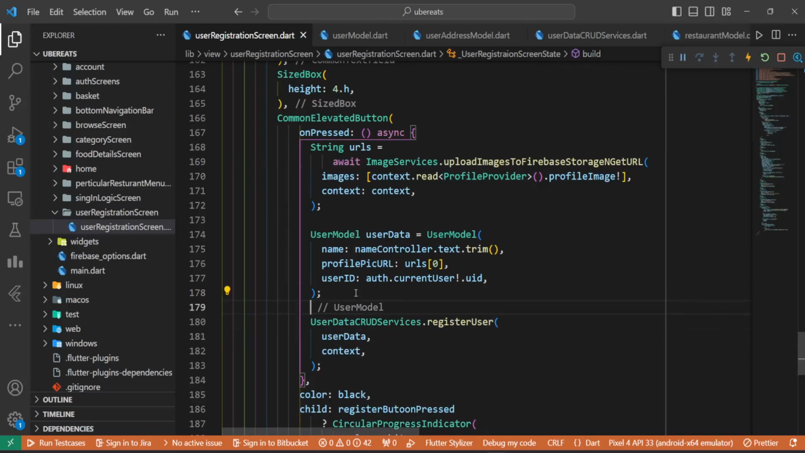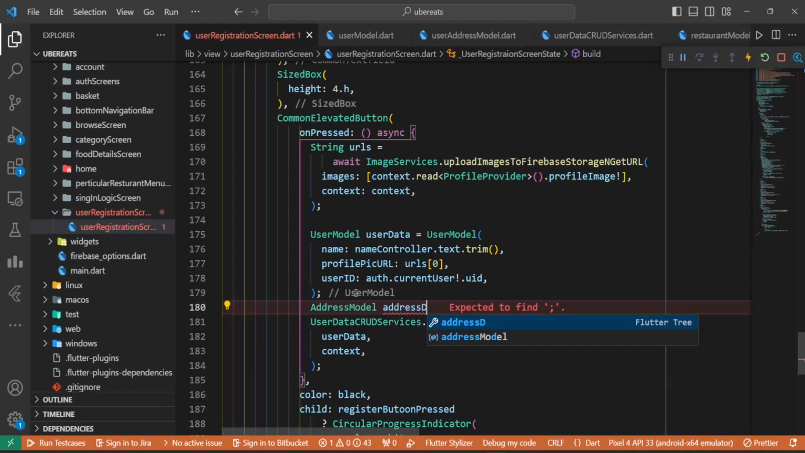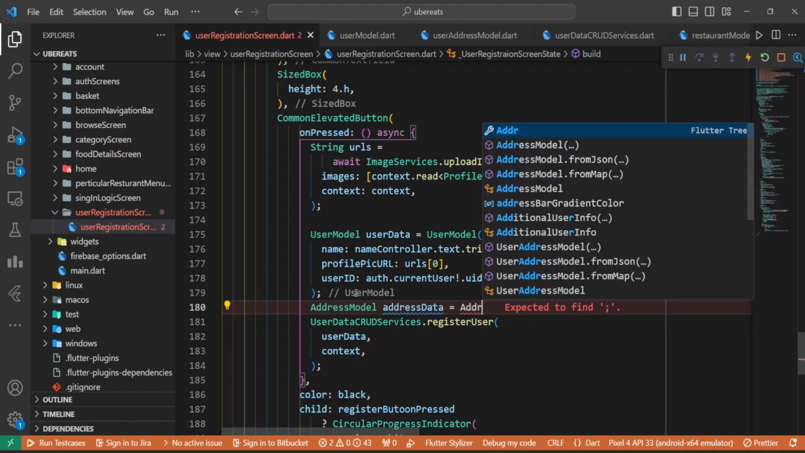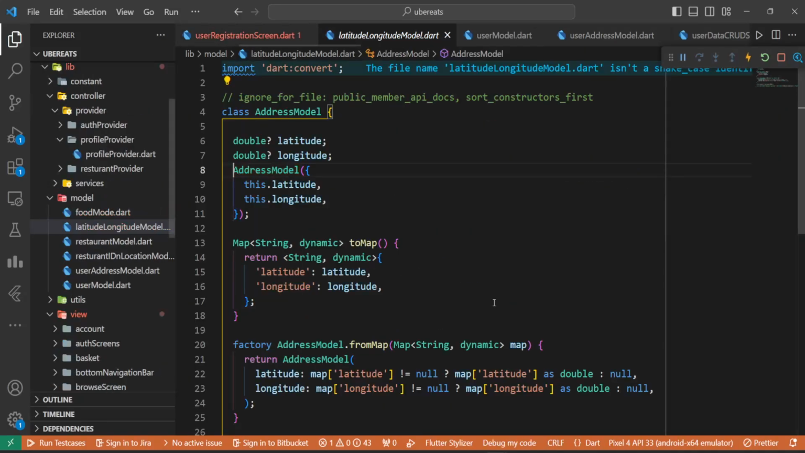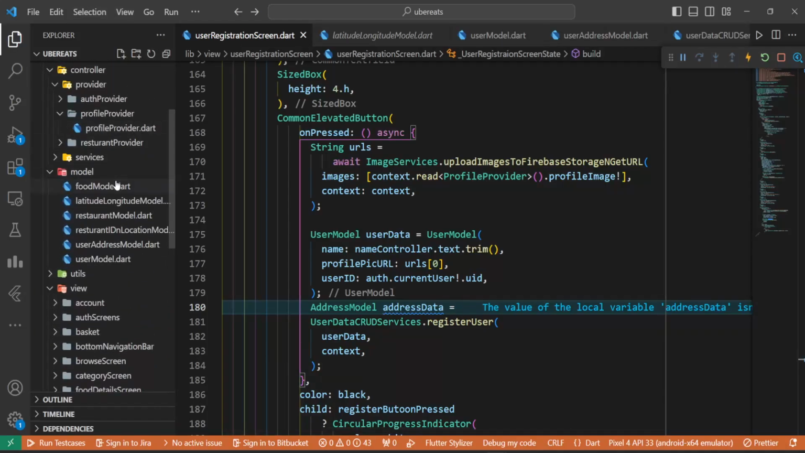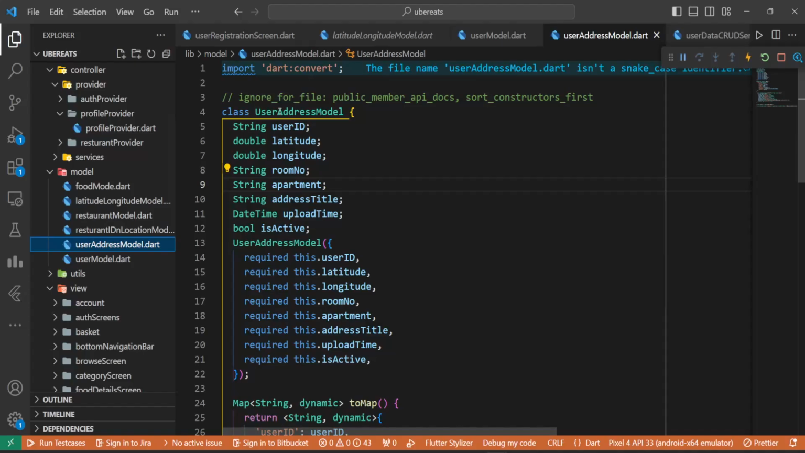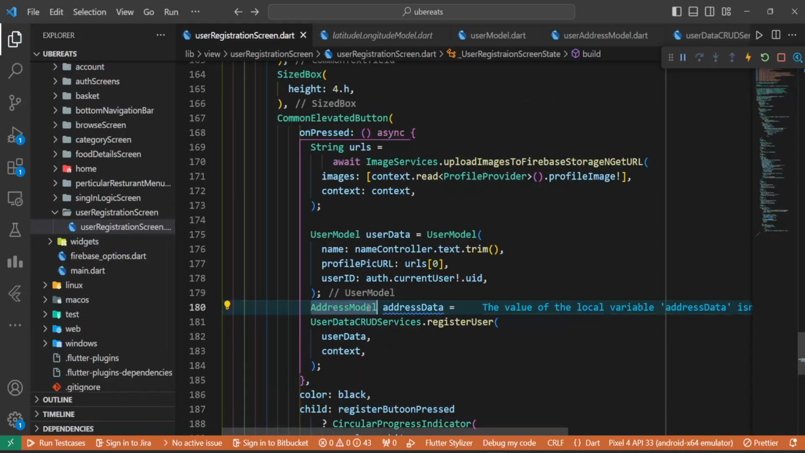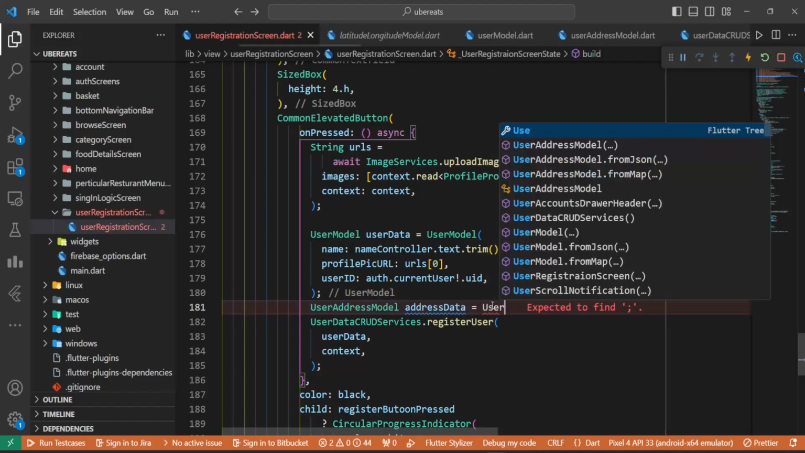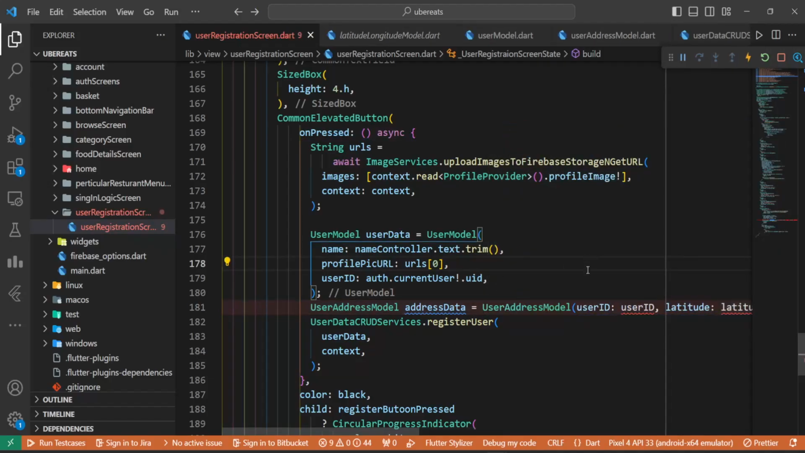Next, here we have to go with address model, address data equals address model. Let's go to address model. Okay, this is not the address model. Basically, we have to go with, what was the model name? Let's go to model. It's user address model. It's going to be user address model, and here we'll go with user address model, and here we do have a lot of things.